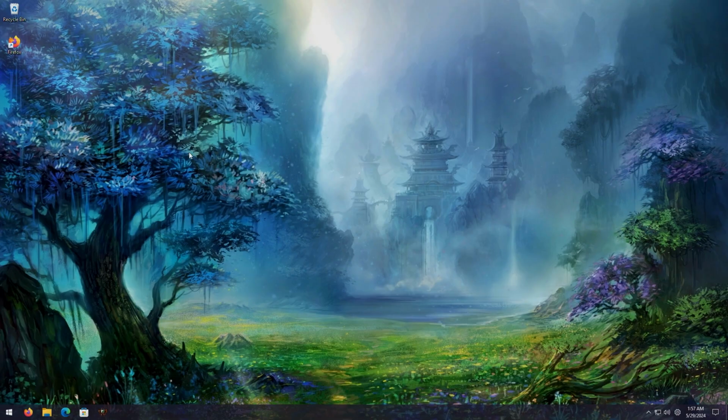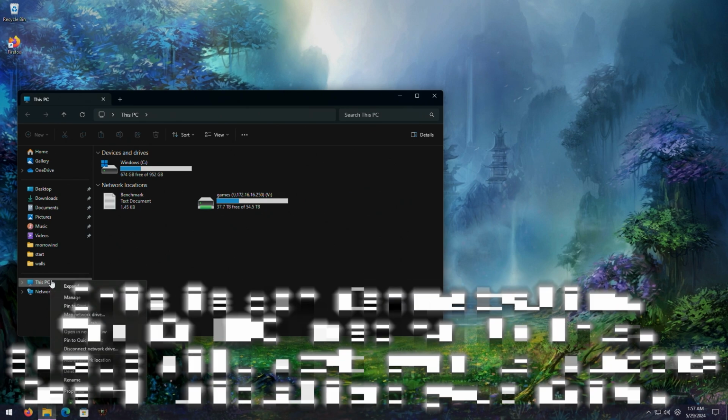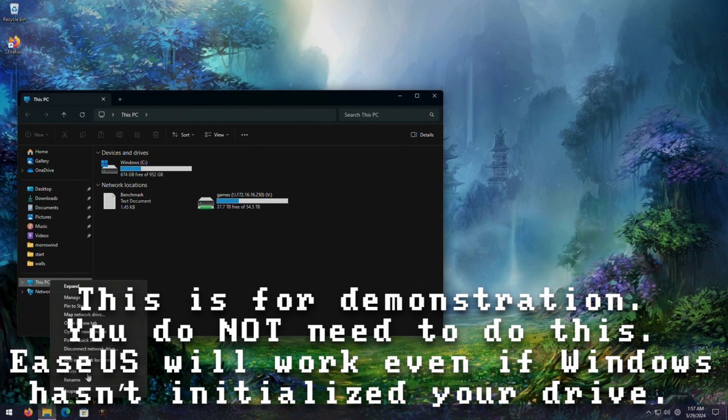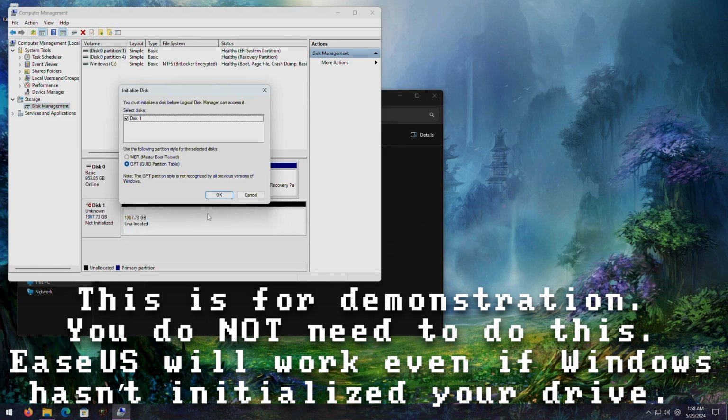So if you open up your computer, you're going to see, okay, I just put a drive in there, but it's not there. Well, if you right click on This PC and go down to Manage, you can look and see all kinds of stuff. Now there's another disk in here. Oh, look, it just found it.